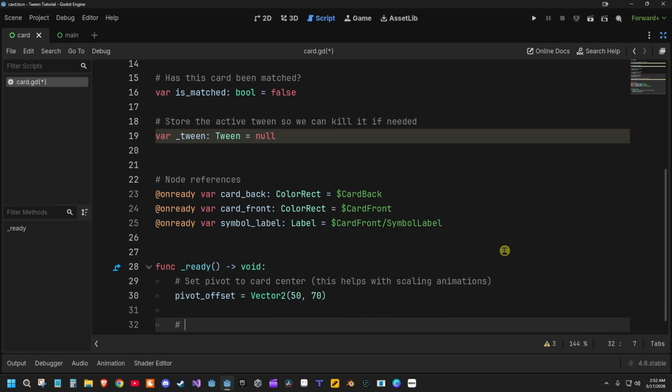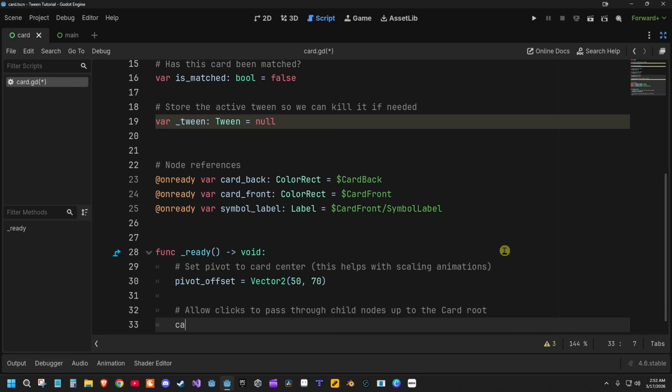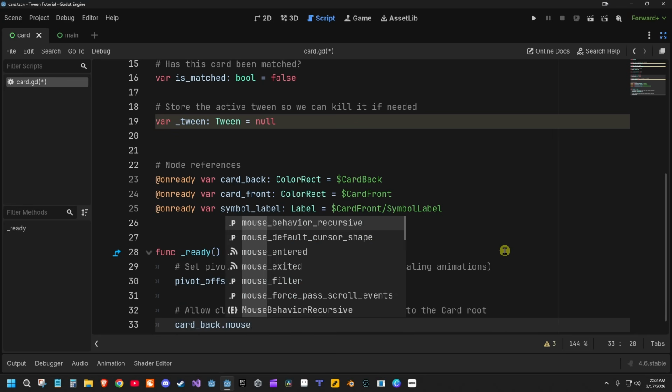We're also going to, through code, allow clicks. We set this up in the inspector before, but now, just in case, we're going to allow clicks to pass through child nodes up to the card root. This is a double check. Without this, the ColorRect will absorb clicks and the cards never get to see them. So we'll say card_back.mouse_filter.